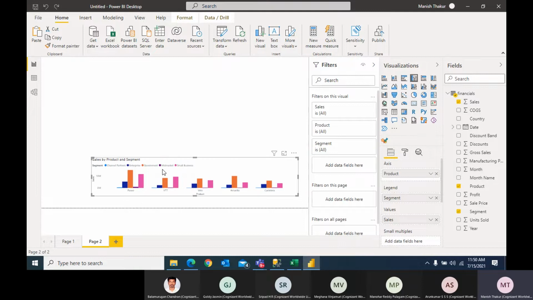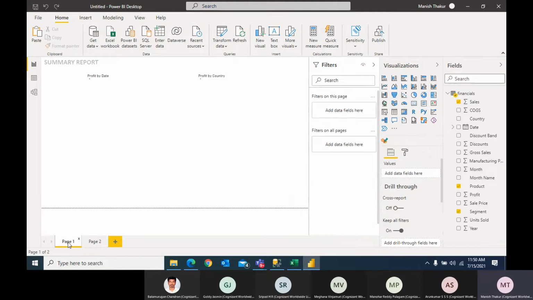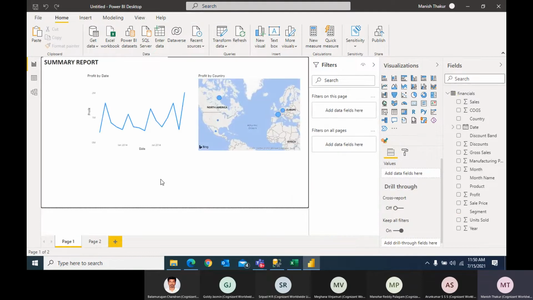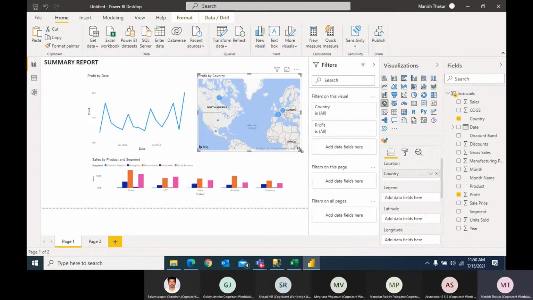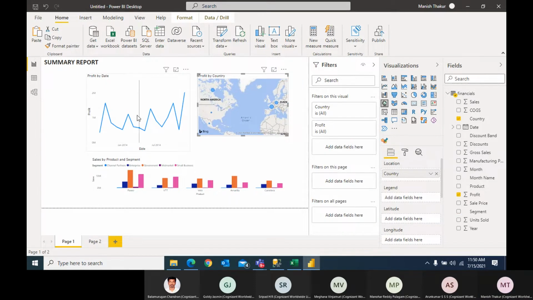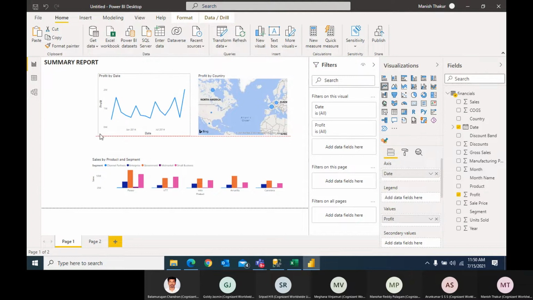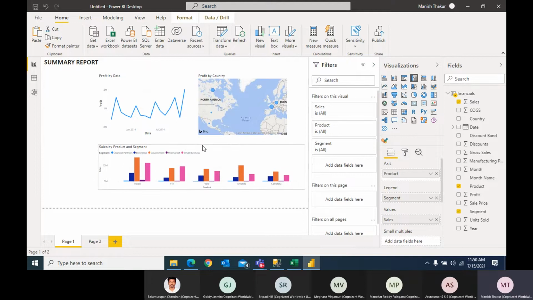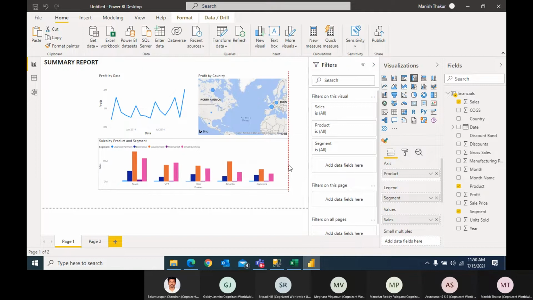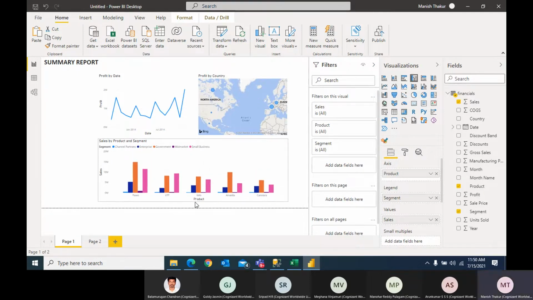So in my report, I just want to put all the reports in one file only. So I will just try to put it here. Like that, you can show all the report types directly here. So this way you can create multiple visuals.